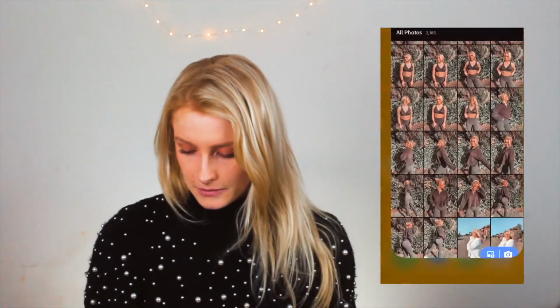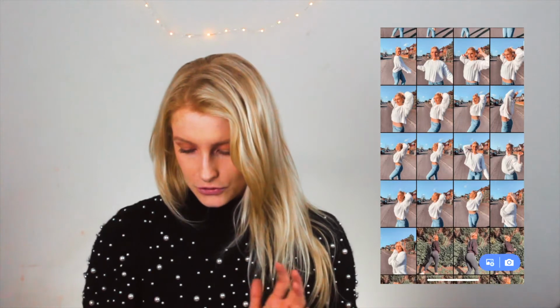For anyone who doesn't know how Lightroom works, I'm just gonna screen record my phone so you can see what it looks like. Okay, so I will go to my Lightroom app. So as you can see, I did have a content taking day recently. So for example, take this photo. Now I do add a lot of tan.